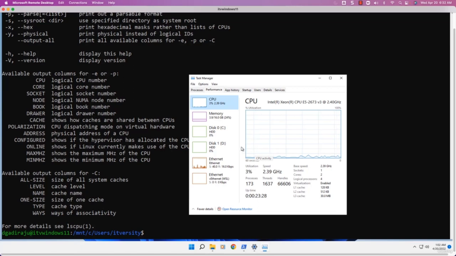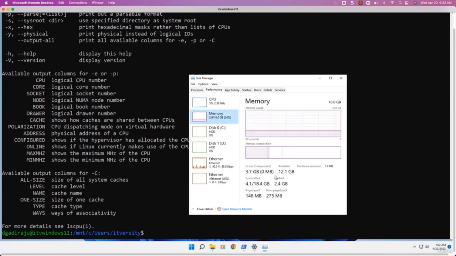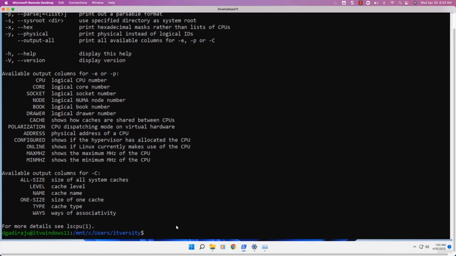When it comes to the memory details, you can see that there is a total of 16 GB memory on the system, out of which 3.7 GB is in use and 12.1 GB is available. Now, we should be able to get similar details in a Linux-based system using a command called free. So, let's say free here and see the output.